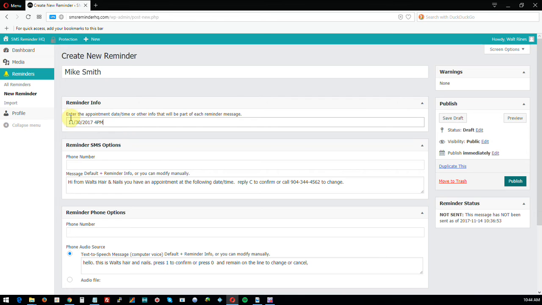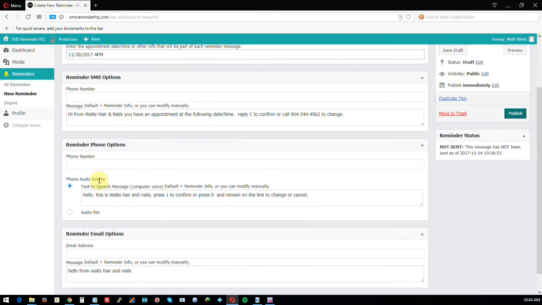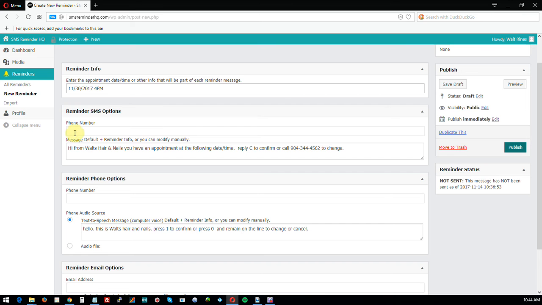Okay? And since most reminders are SMS text, in our sample here we'll go ahead and use the short version. Now the next step, the phone number. This is the customer, client, patient phone number.